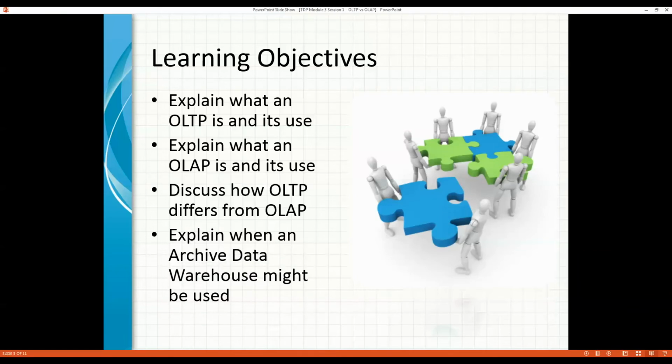The learning objectives of this video are for you to be able to explain what an OLTP is and how it's used, explain what an OLAP is and how it's used, discuss the differences between OLTP and OLAP, and explain when an archive data warehouse might be used.